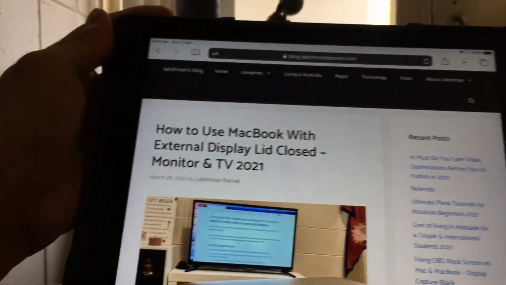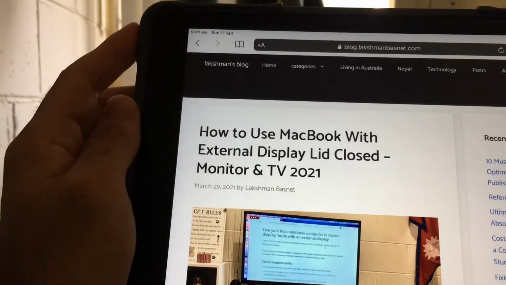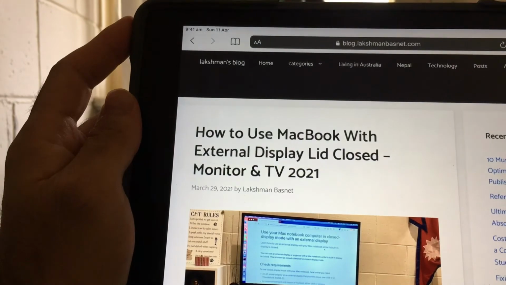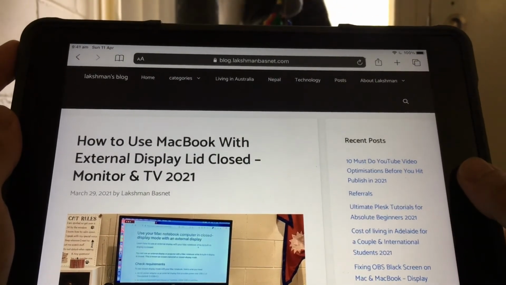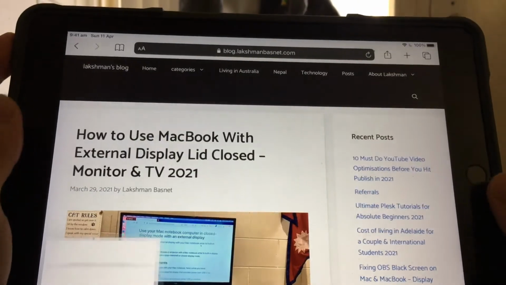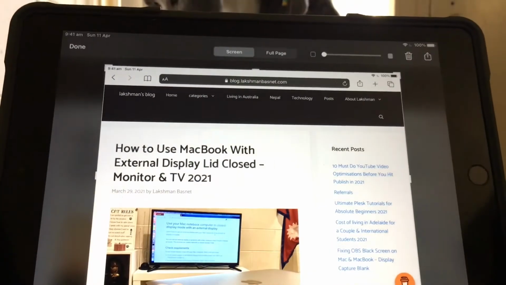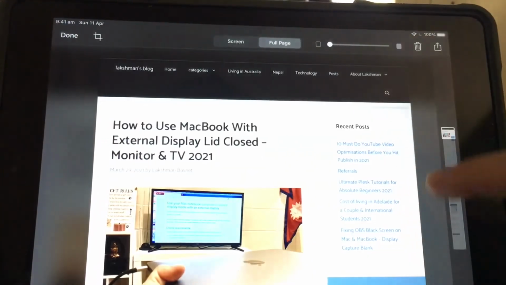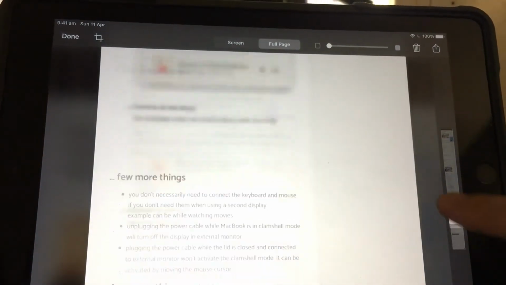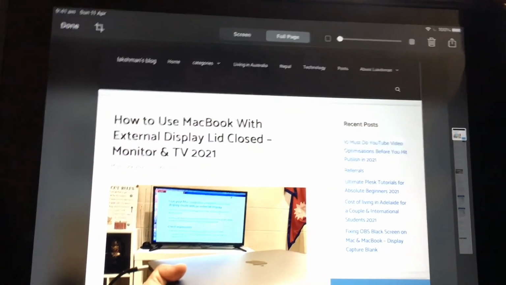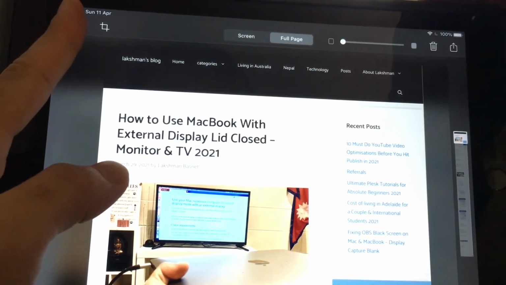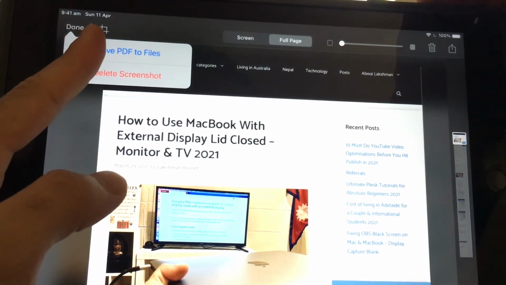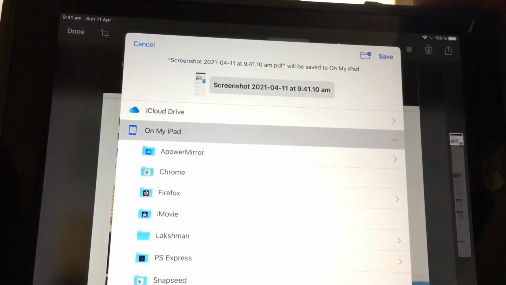You need to press the power button and home button, or power button and the volume up button, depending upon your iPad's method of taking a screenshot. So once you have taken a screenshot, just open up the thumbnail from the bottom left, and go to full page from the top bar, and you can also scroll and select the particular section from the right scroller, or crop it, or now we can just save it to our files.